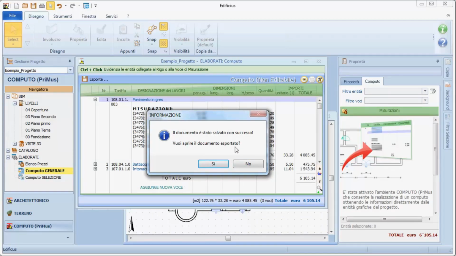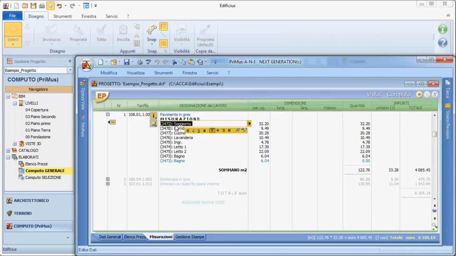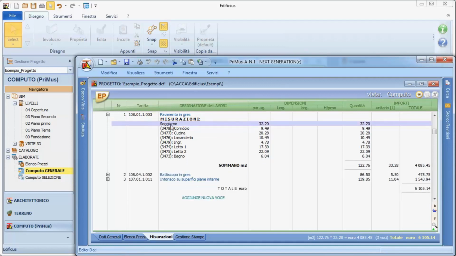Saving in the DCF format allows you to reopen the file with TerMus, if of course installed on your PC. Now with TerMus you can continue to work adding further measurements or use the advanced printing features.